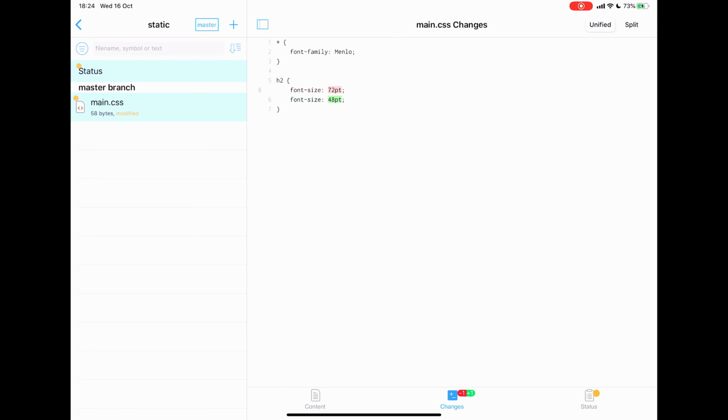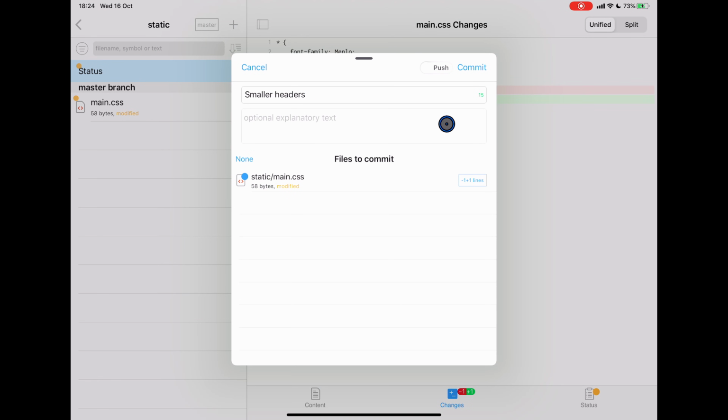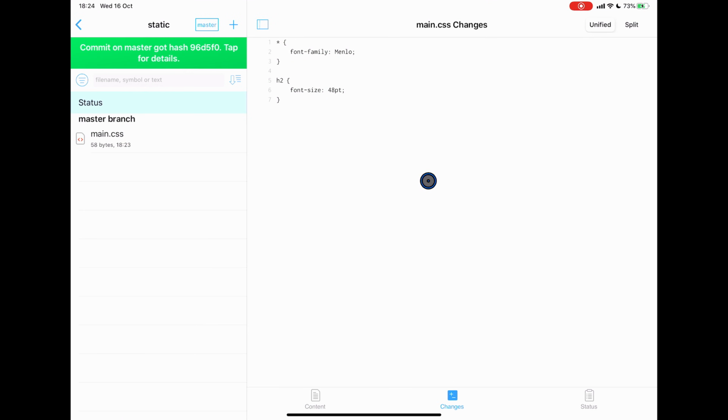Now, if I want to commit this, easy done, just swipe here and press commit and type a commit message. So let's have smaller headers. If you're browsing the Git history later on, you'll see I've done this a few times already. And then I can either auto push when I commit this, or I can just press commit and push later. So let's just commit straight away, and then we'll do a push in a second. So commit, and there I go. I've got a commit on master.